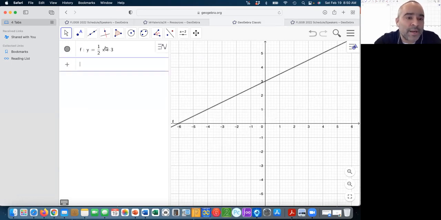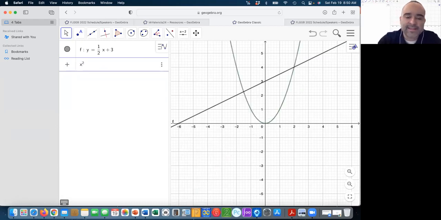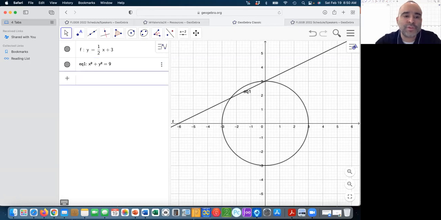So you could graph a line. Let's say that you wanted to graph something that is not easily done on a graphing calculator, like a circle. So we could do a circle. You could do different things in here.